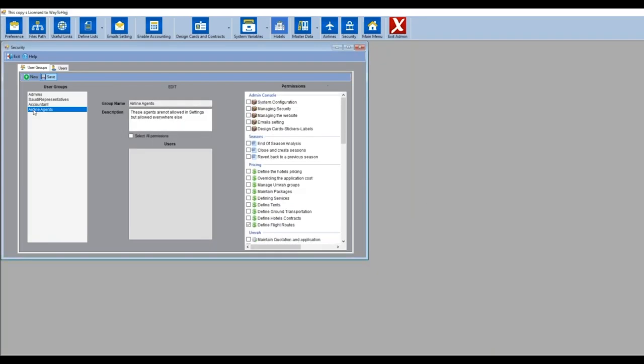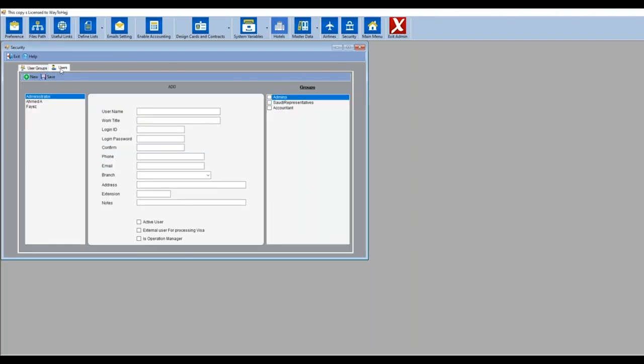Now that I created my group and assigned what they are allowed to see and allowed to do, it's time to add my users. So let's add a new one here. Username, let's say Muhammad Ali. Work title, airline reservation agent. Login ID, I'm going to say Ali, and password, I will say password.